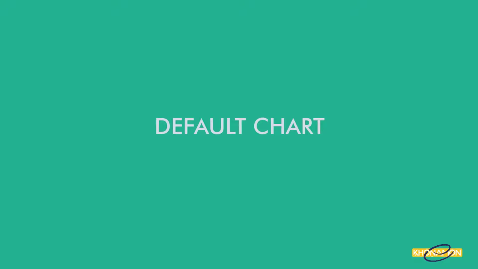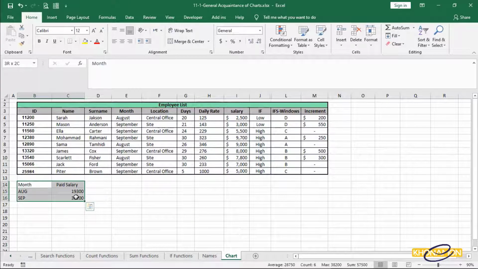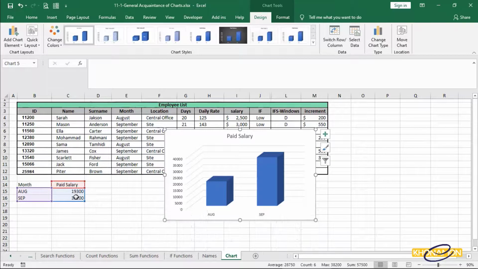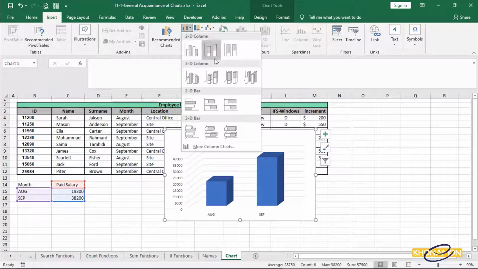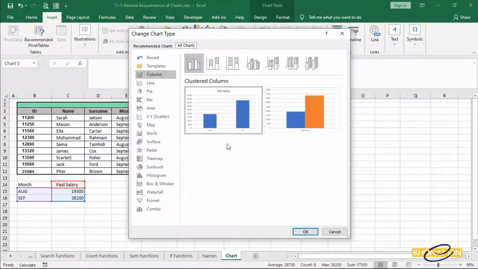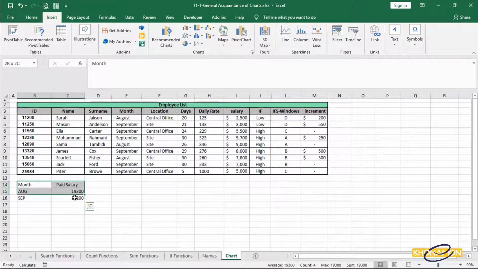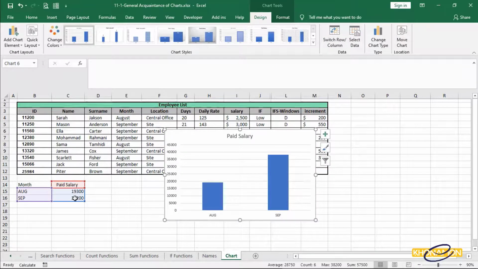Default chart. Now I remove this chart, select Data, and press Alt F1. This chart is a default one. By going to Insert and from the Chart section, More column charts, select any chart type. Finally, right-click on its icon and select Set as Default Chart, and OK. I remove the chart and select the data, then press Alt F1. The default chart is shown here.